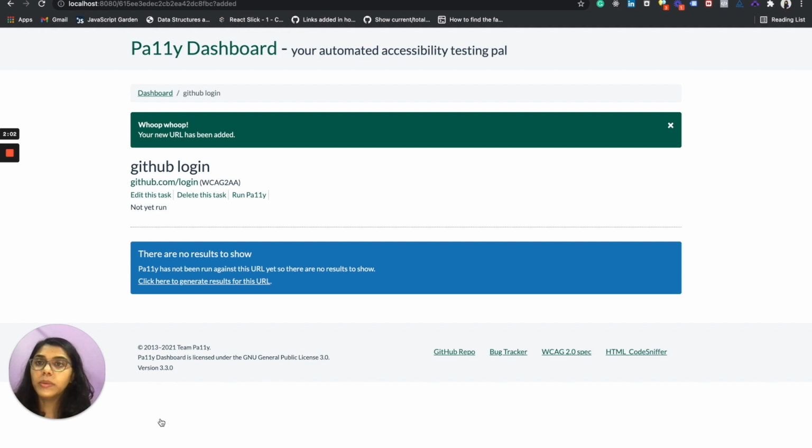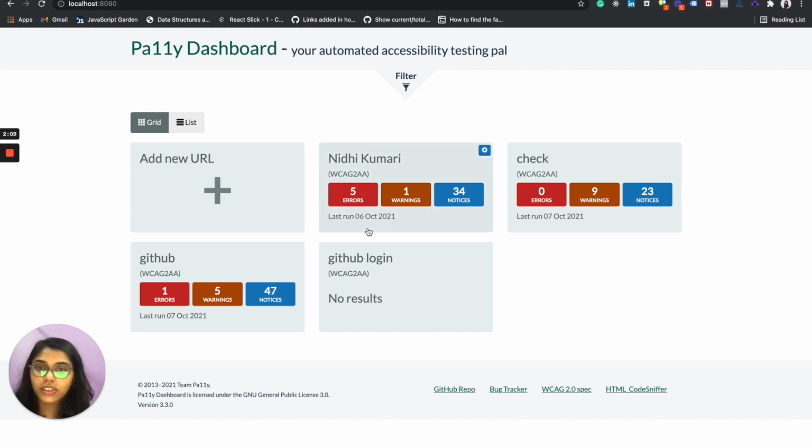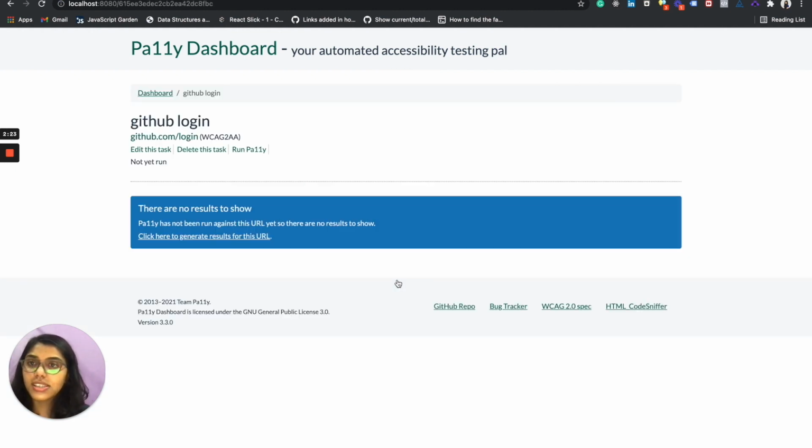Once you add the URL, your URL will be added to the Pally dashboard. And if you go to the dashboard now, see we have a URL here, which is GitHub login that we have created. The other URLs I have used to generate a report. That's why we can see a report here, but this one hasn't been used. So I'll go for this and create a new report for this login page. For that, just click on Run Pally.